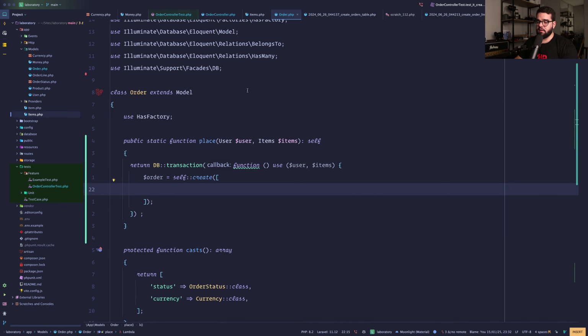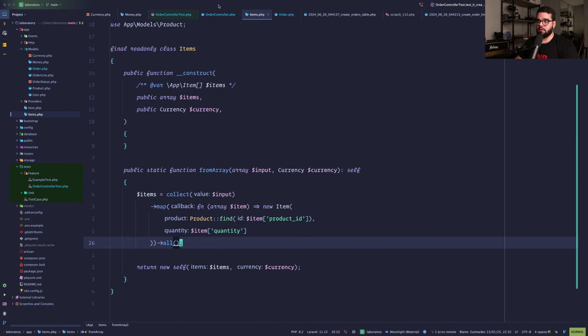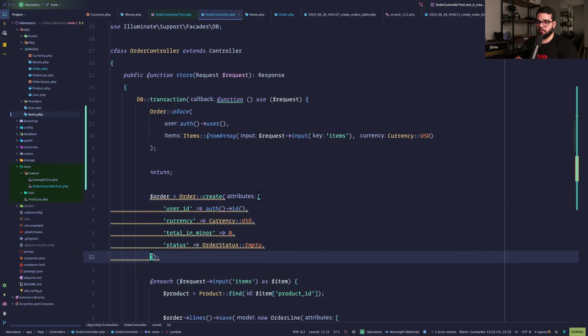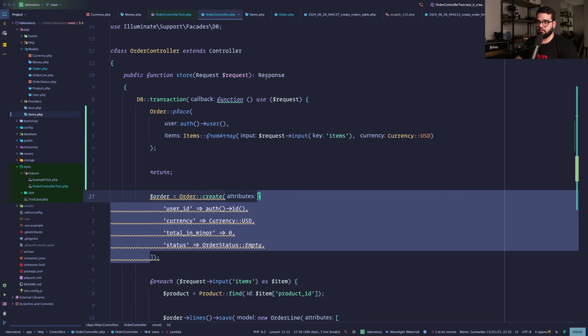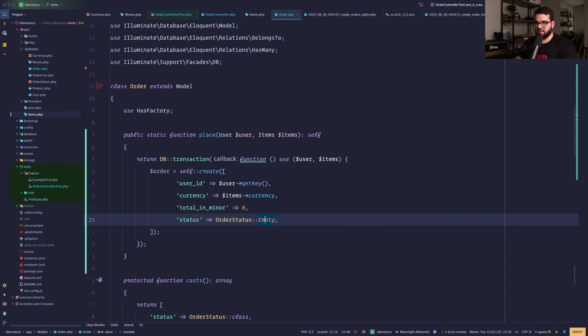And we're going to be very explicit here in the sense that this object is going to be in a state that tells us it's not ready to be paid for. So let's copy what we had here. I'm just going to copy this for now. There we go. Okay. Obviously, we have the user, so you can say user get key. We have the currency. And total minor is going to be 0 because we don't have any line items to this order yet. And the status empty, not the best word, but it just means that the order is not ready to be even paid for yet.